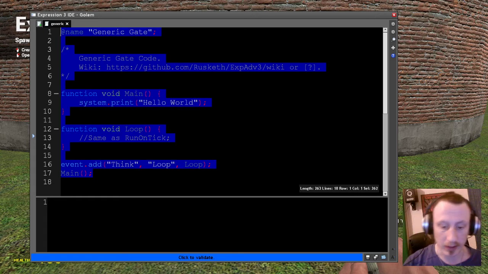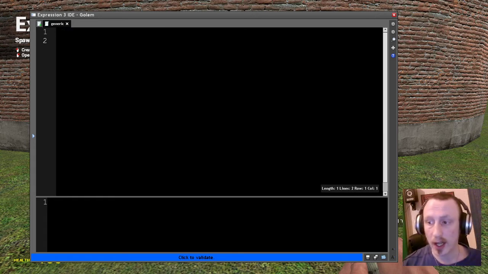So let's begin. Just like E2, in E3 variables are statically typed. That means that if you define variable a of type integer, you can't later on set it to be a vector. Okay? Simple.